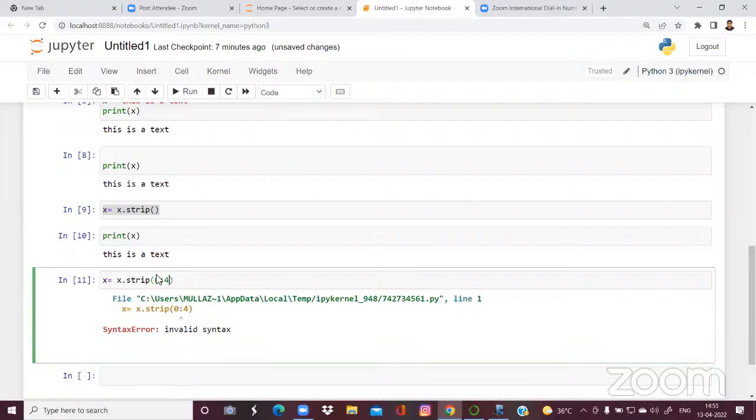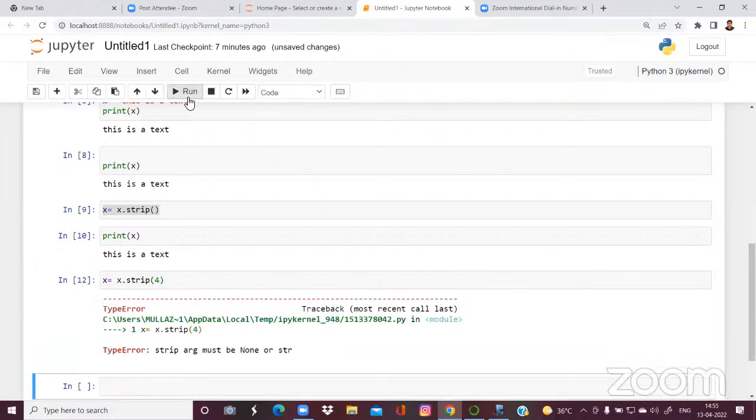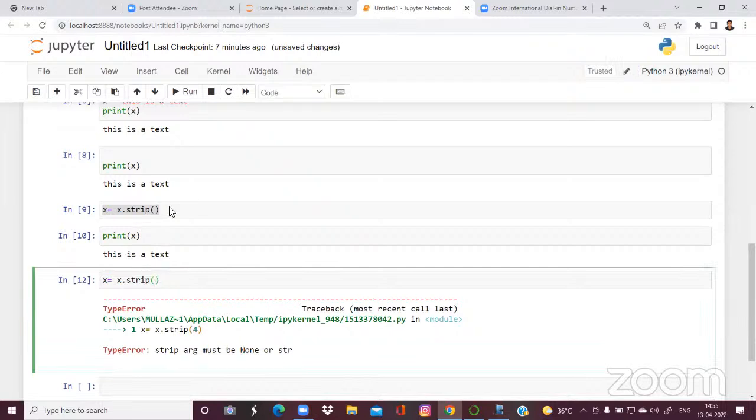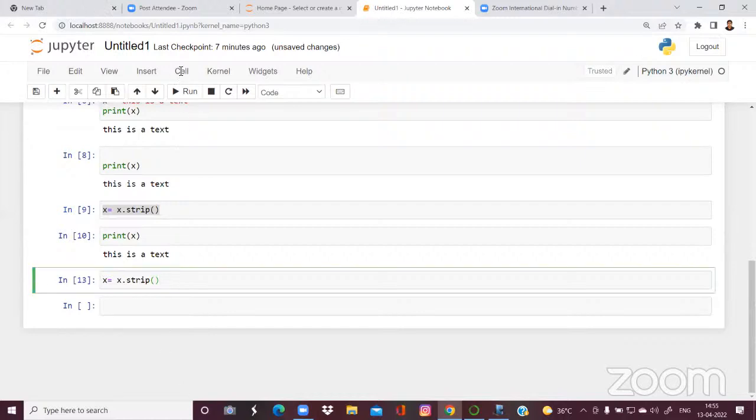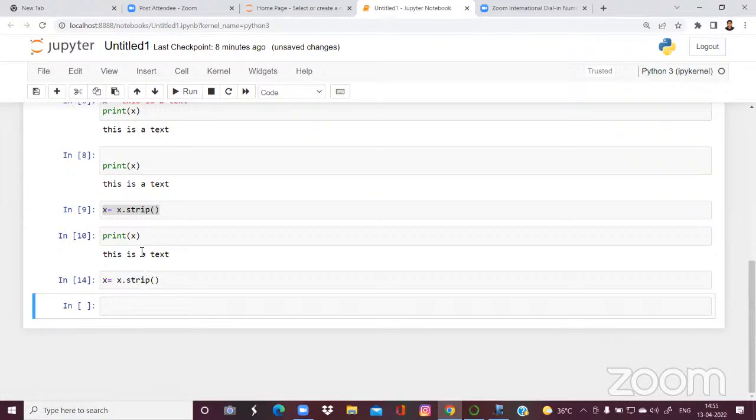I think Anaconda is... Just remove the white spaces. It's actually the version is updated, so it's showing some errors. The strip function removes the white spaces from the text, but it is not working here.